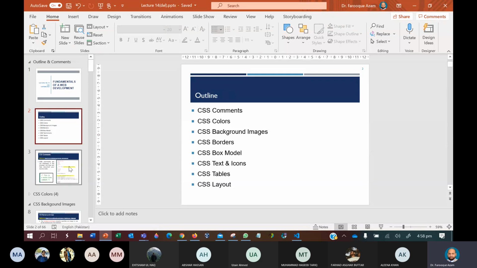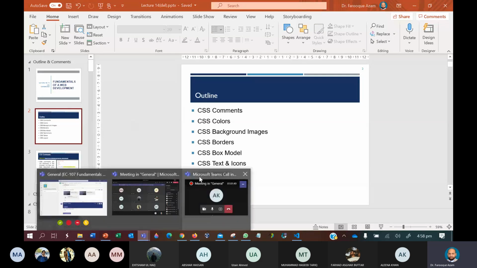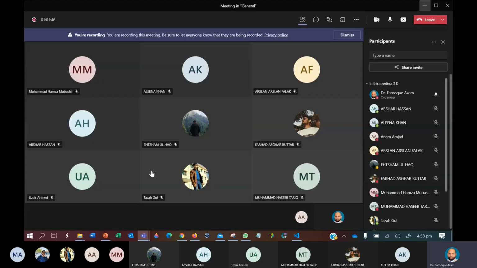Only then you will have a clear understanding of what all we can do with the style sheets. Some of the topics are left that we will cover in the next lecture. So any questions or queries in today's lecture?